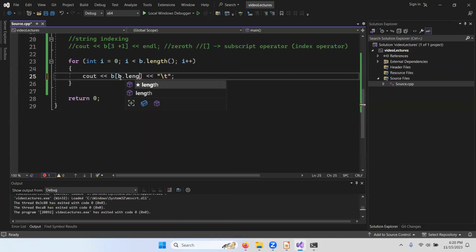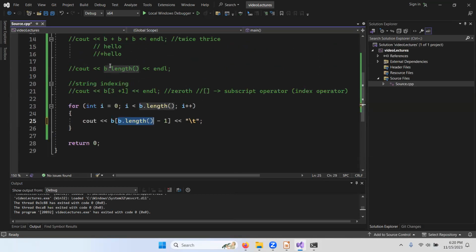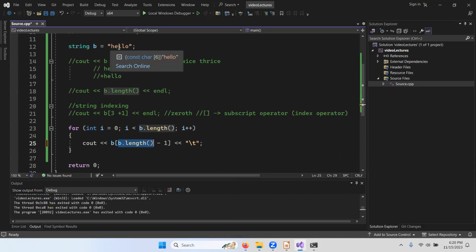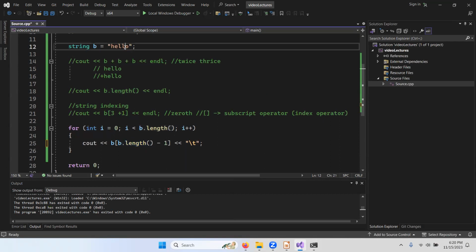Perhaps you say b dot length -1, and what does this do? The length of the string is the number of characters, so it's 1, 2, 3, 4, 5. 5 minus 1 is 4, so O.